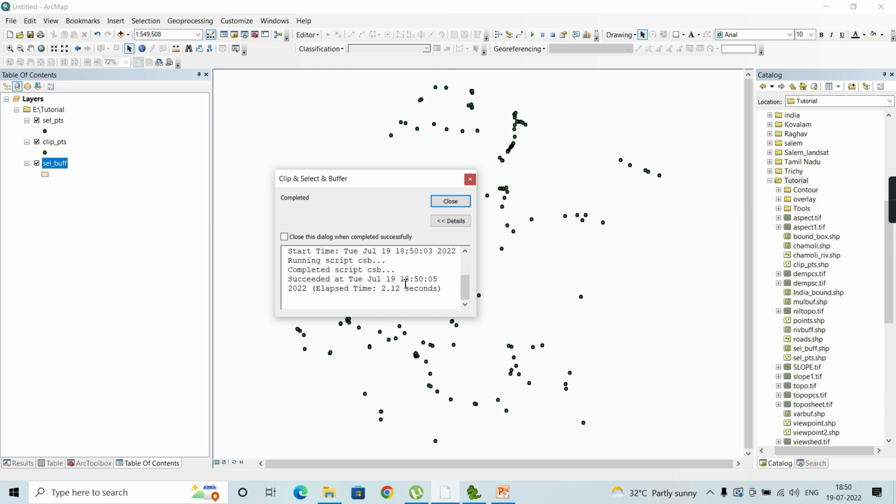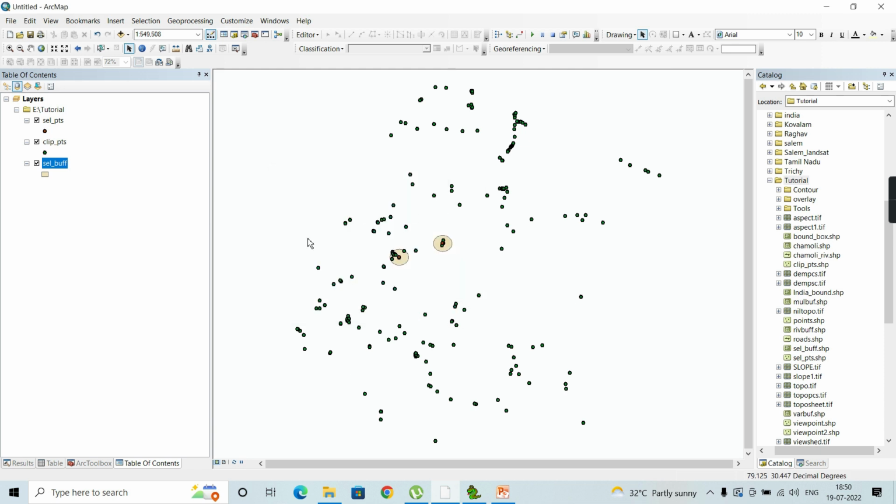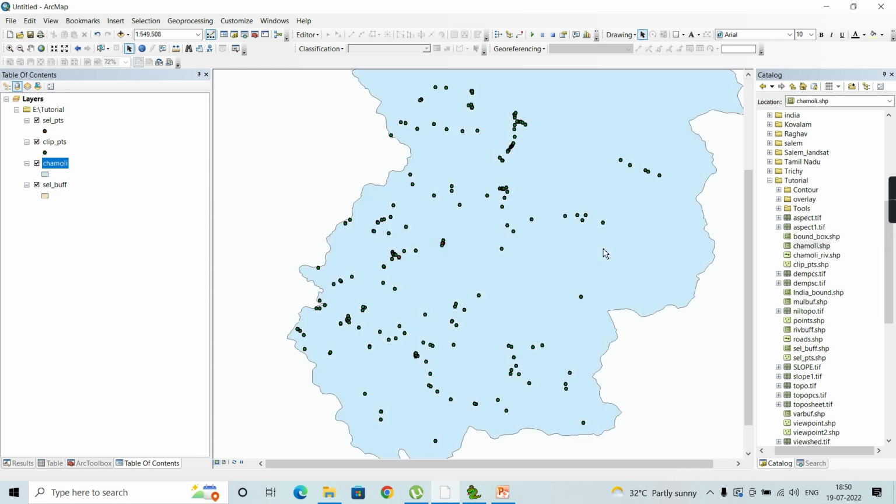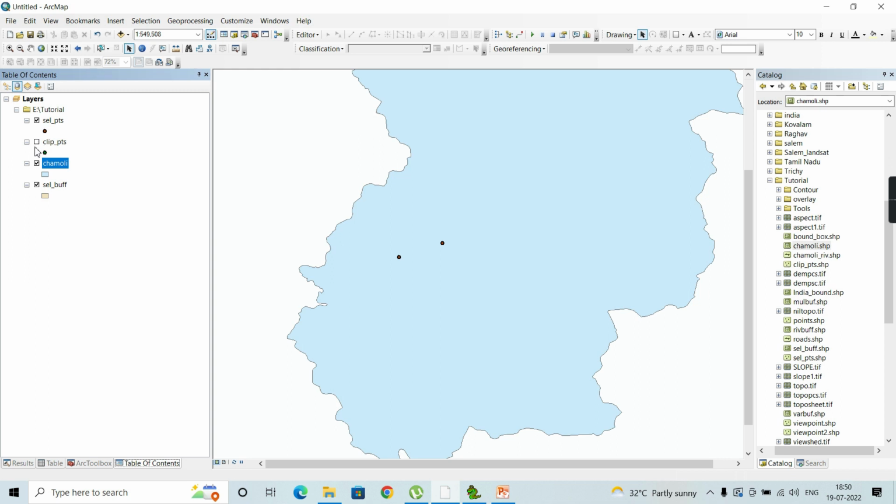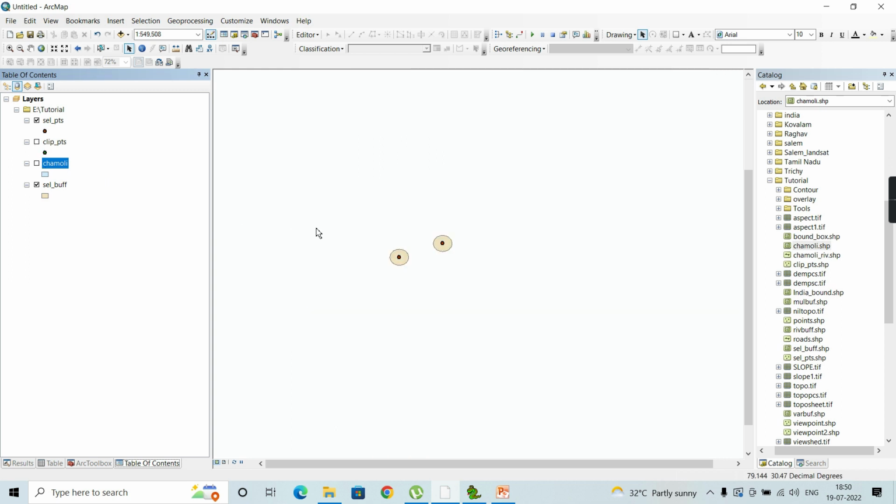As you can see, it has run, and these were the points that were inside the Chamoli district boundary. Let me open the Chamoli district first. This is the district boundary. As you can see, all these points are clipped within this particular extent, and these were the points that are selected based on the condition that is given. Let me just uncheck this, and also uncheck this. As you can see, these 2 points are the ATMs.